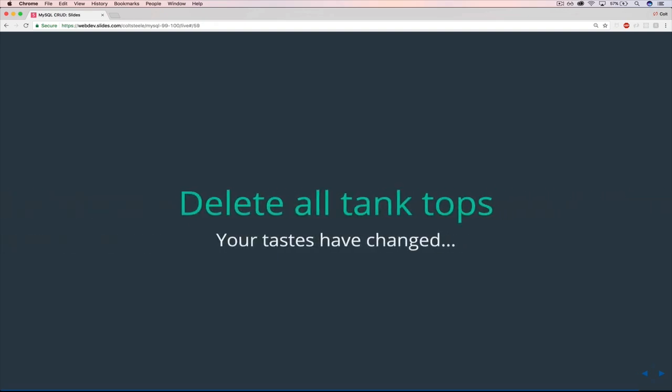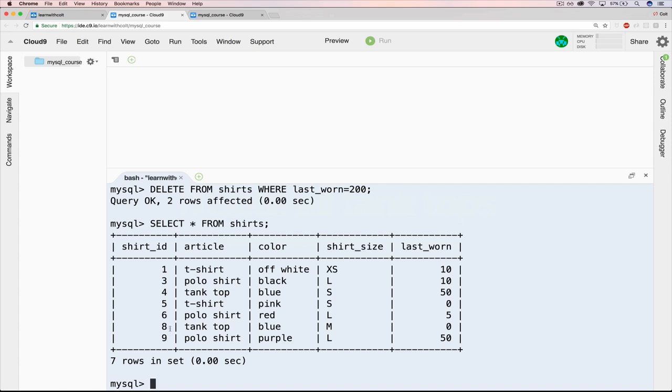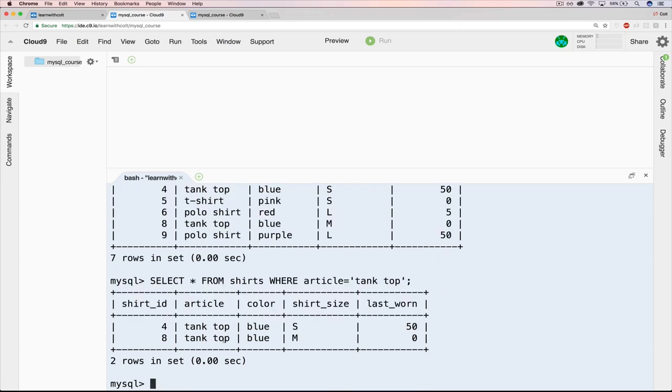So the next problem is to delete all tank tops. We've decided tank tops make us look kind of stupid, so we're going to delete tank tops. So your tastes have changed. So how many tank tops do we have? We've got 1 and 2 that are left. So we'll do a select star from shirts where article equals tank top. We get 2. Then all we need to do now is delete from shirts where article equals tank top.